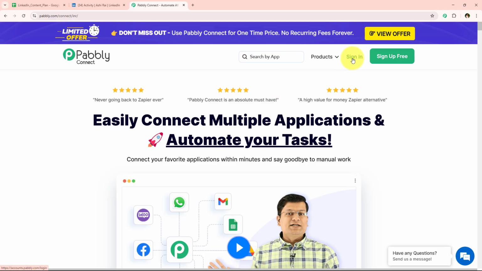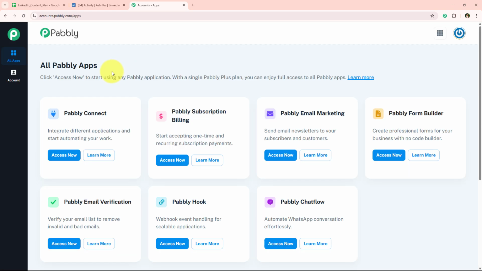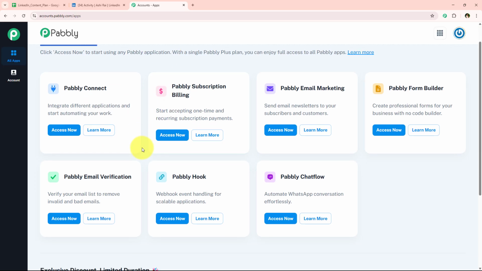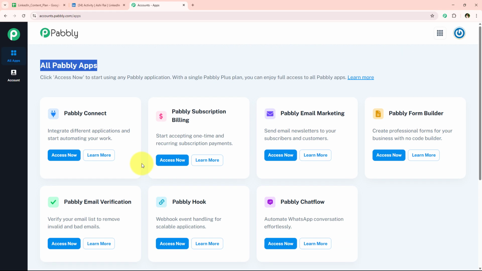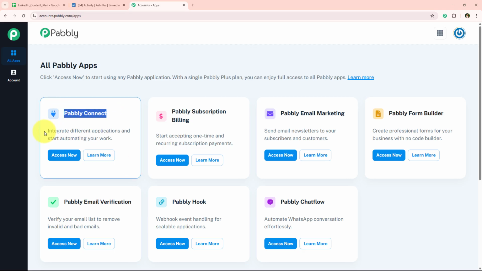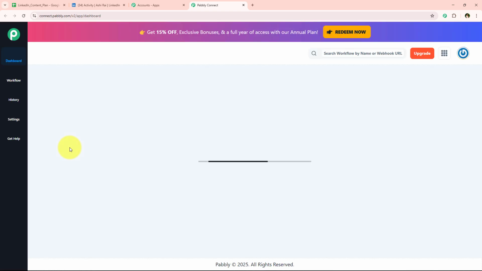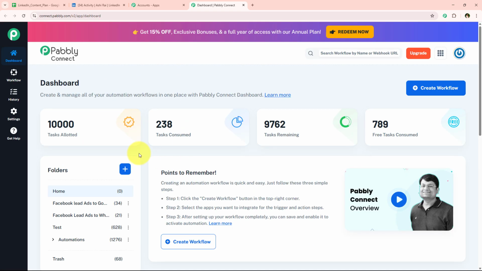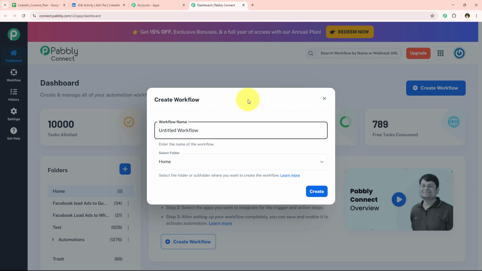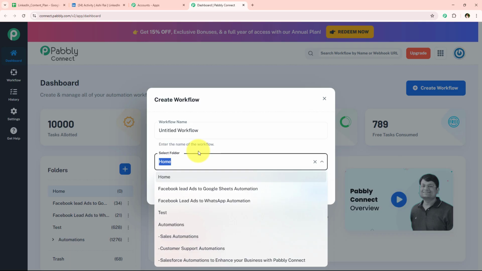But over here, I am an existing user, so I'm simply going to click on this button which says sign in, and now it is opening all Pabbly apps, and over here you can see all the tools and applications offered by Pabbly. But in today's video, we are going to use Pabbly Connect because we are connecting different applications. So I'm simply going to click on this access now right over here to access my Pabbly Connect account. And as soon as we click on this access now, it is opening my dashboard. And to get started with this automation, we simply have to click on this button which says create workflow. And now it is asking me for the workflow name and the folder I want to save the workflow in.